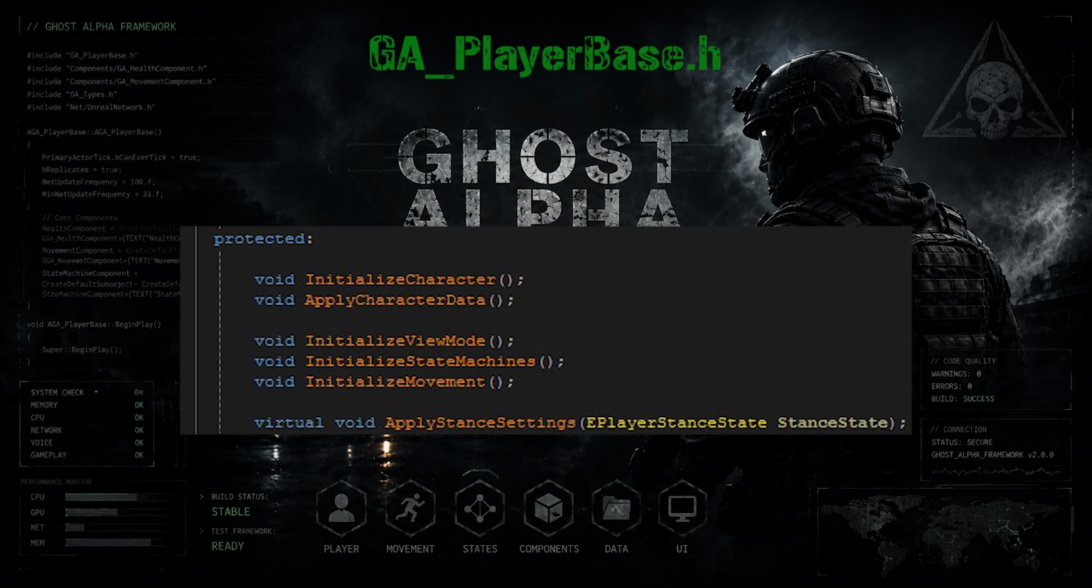I also added some additional functions to initialize the character, pick up the character and apply its data, initialize the view mode, which we'll talk about again later, initialize state machines, and initialize movement. I also have a function to apply stance settings.